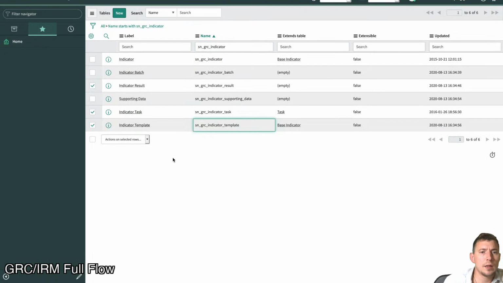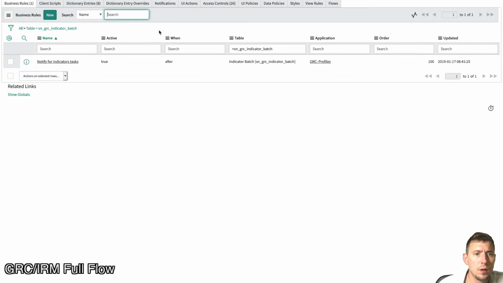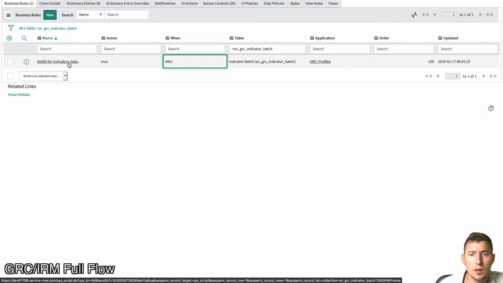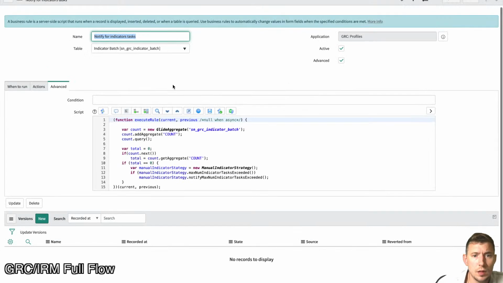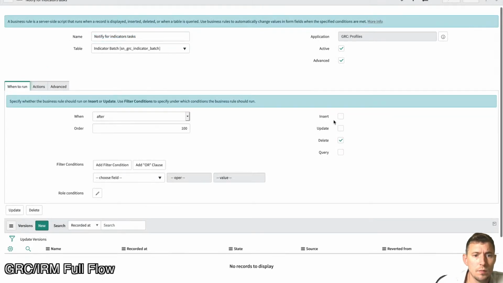Looking at the table logic, we've done indicator. We haven't done anything on indicator batch. This is a new table that I am aware of, but yet have not explored in any detail. There's a business rule. Notify for indicator tasks runs after. Notify for indicator tasks. What's it going to do? When to run? After. Delete.